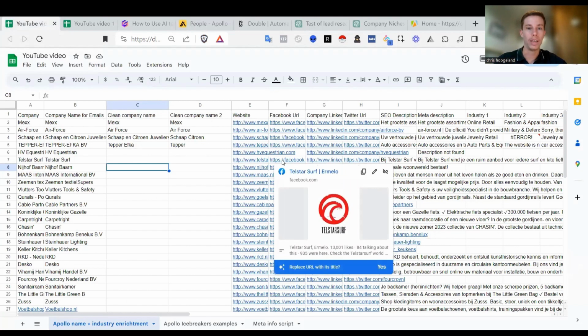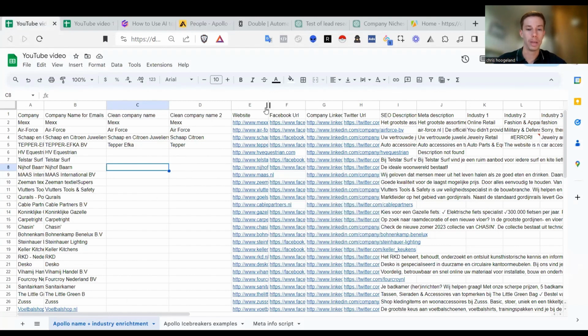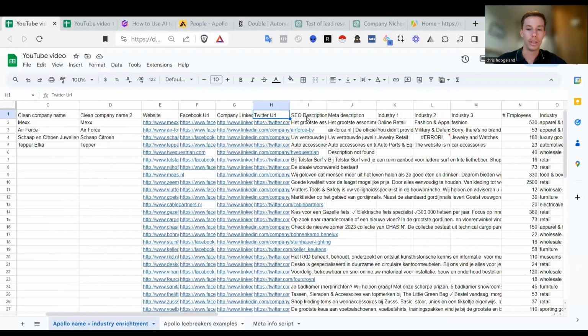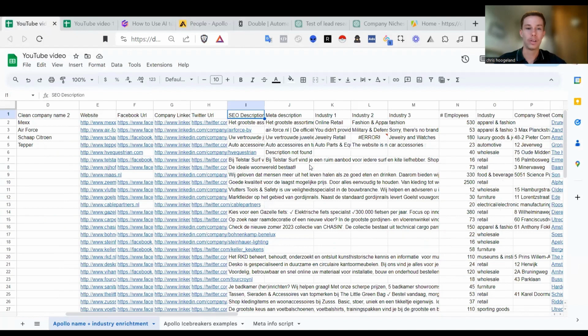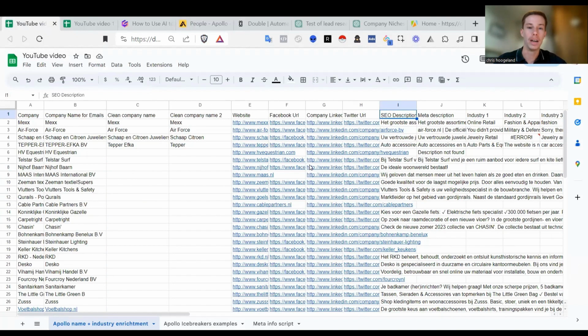The benefit of Apollo as well is that you get a lot of other information. So for example, here you get the Facebook URL, company LinkedIn, Twitter, SEO description, employees, all the good stuff, which you can use later on to actually write good personalized lines and give the information to ChatGPT to do a bunch of beautiful stuff with it.